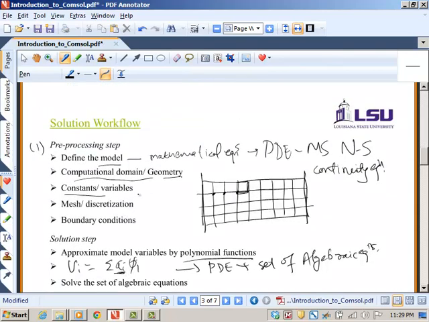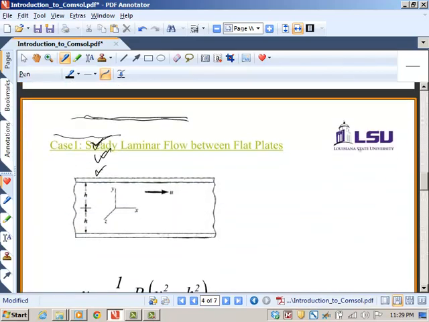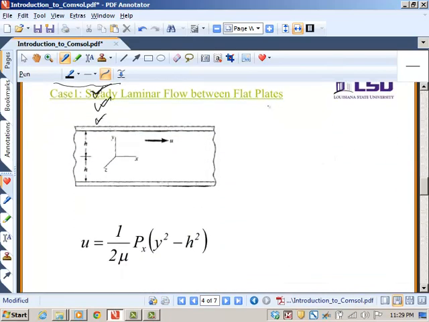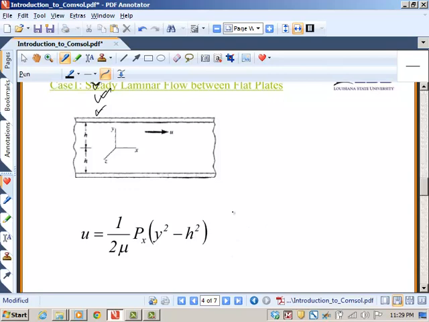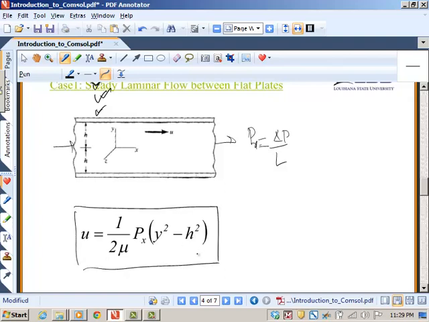So we're going to solve the steady laminar flow between flat plates problem. This problem has been discussed in the class. So if I apply a pressure gradient in this x direction, say delta p, p_x here is delta p over L, which is your pressure gradient in the x direction, then your velocity profile is parabolic. And in the class you must have seen this derived assuming a one-dimensional flow.